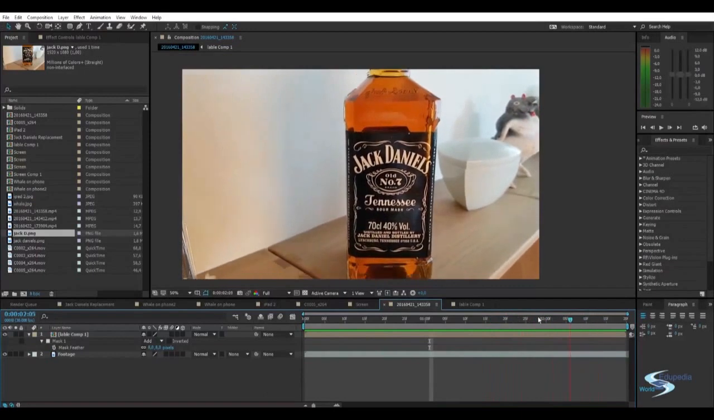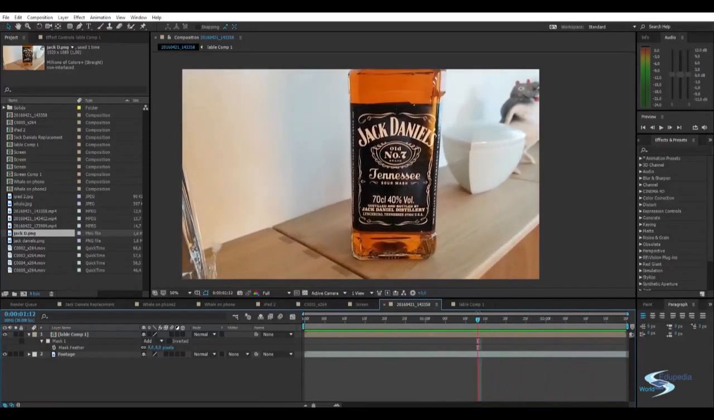So yeah, that's about it for how you can change the label on a Jack Daniel's bottle using Mocha AE.